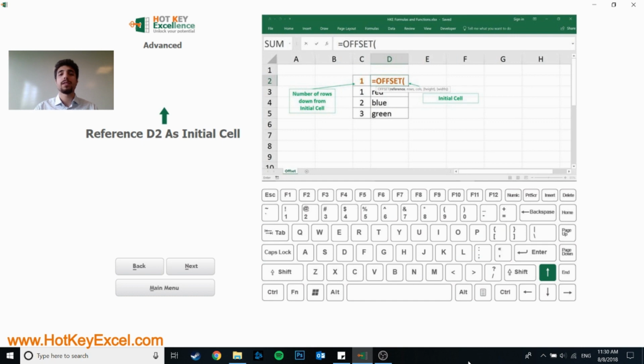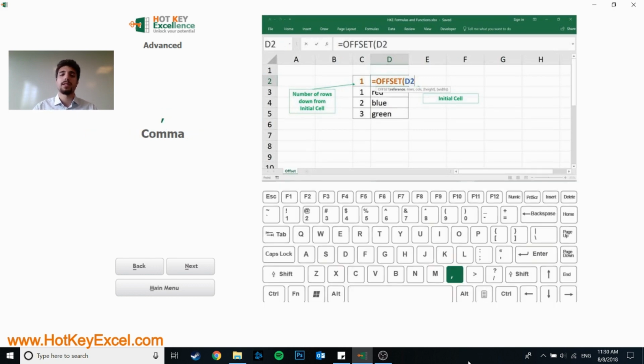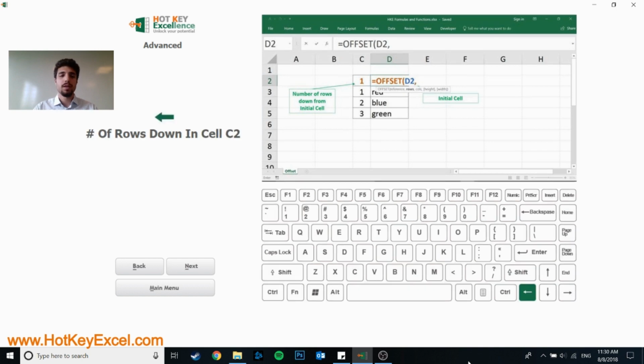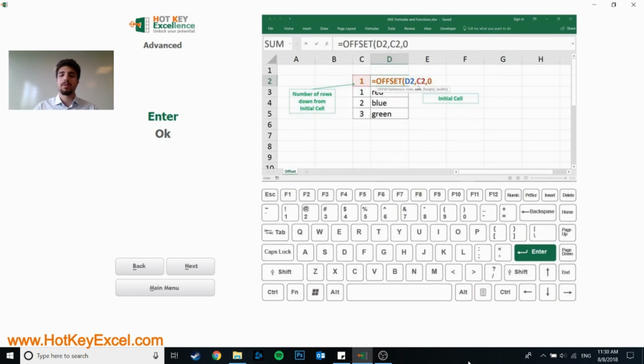From here, we need to select a reference cell, and let's select our reference cell as cell D2. For this, you can just move up and down back again to select cell D2. Put comma, and from here, we need to define how many rows we want to move down. So let's select our cell C2 for this option. Press comma, and since we only have one column, we don't need to define how many columns we want to move right. So we'll just put 0 in here, and let's press enter.